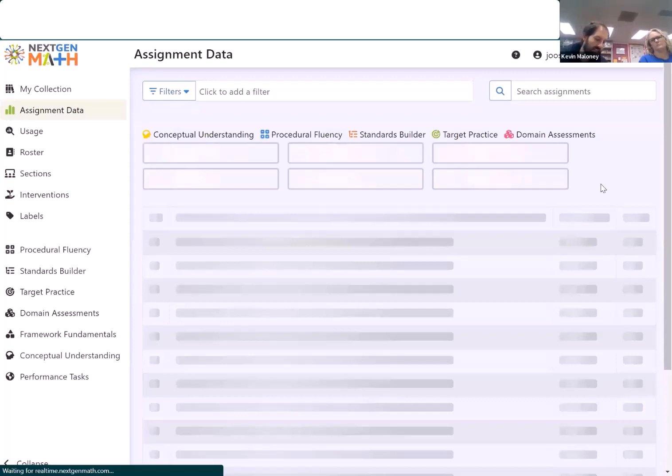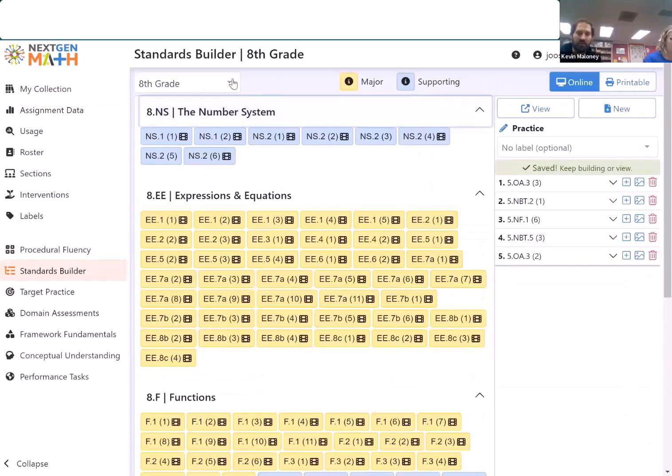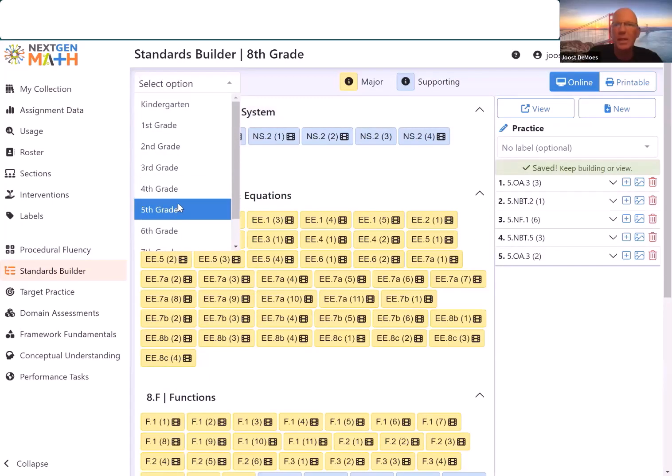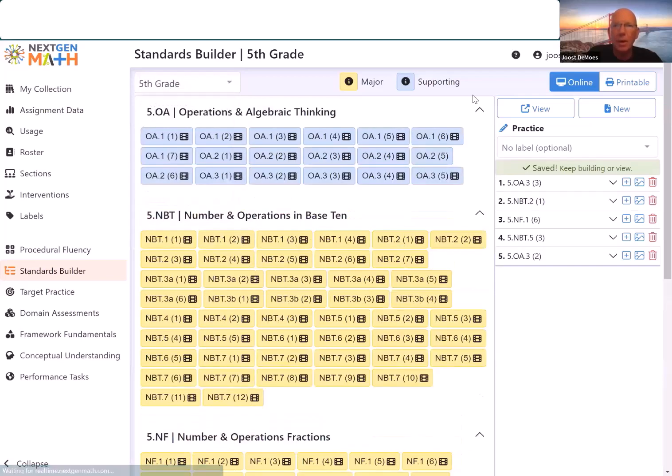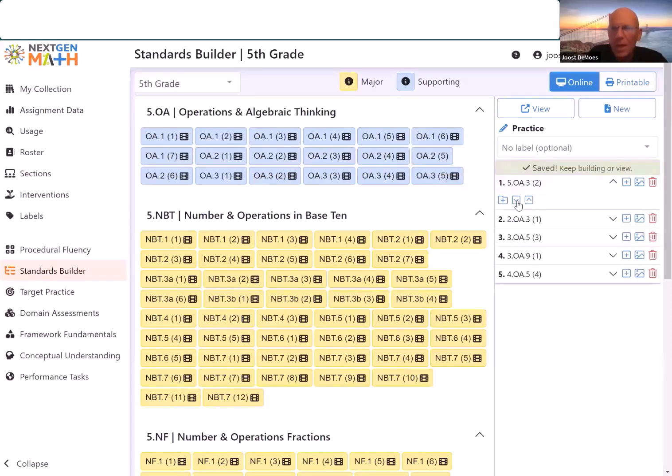Can we look at what some of the data looks like? And then the other thing I liked a lot when we saw you guys was that it populated all the other standards you would need if they missed a question, and it kind of populates all those previous standards that they would need to work on. Was that right? Yep. Okay, we'll do both. Since I'm in the builder right now, we're going to populate that, what you're referring to, which is what's called the progression playlist. We want to click this down arrow and then click the next down arrow.